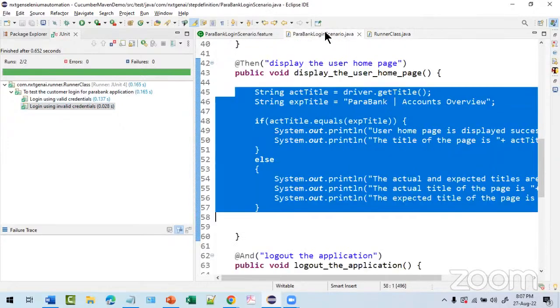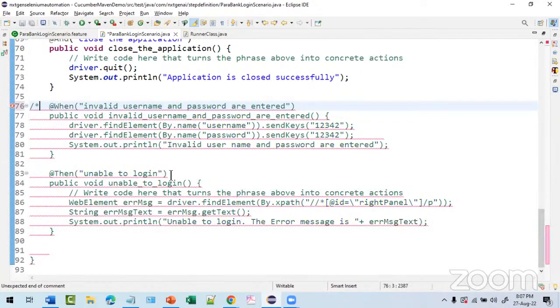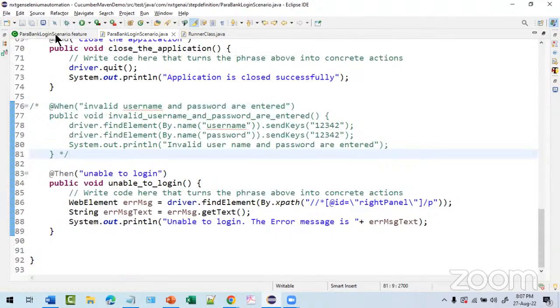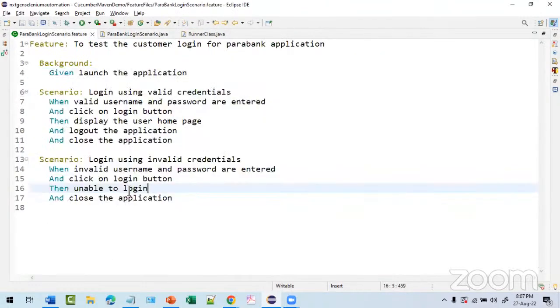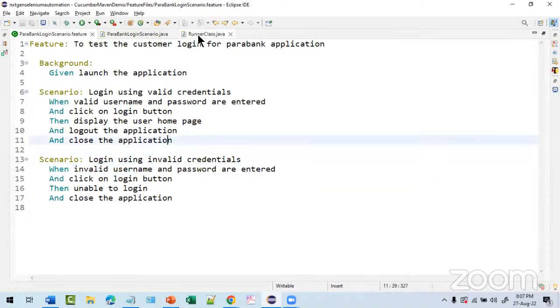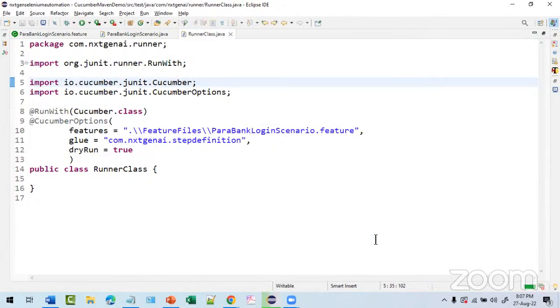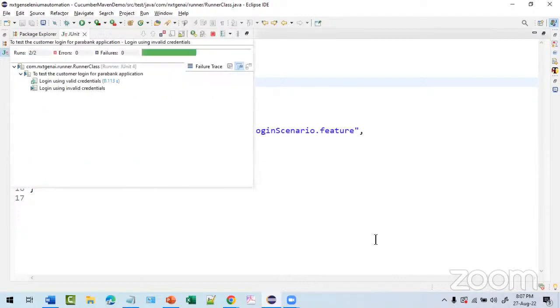Now I will do a small negative scenario. For a change, I'll comment this one, invalid username. In other words, we are doing development, but we forgot to write code for this. That is the real scenario. Let's see what this dry run is going to do. Just run as JUnit test.